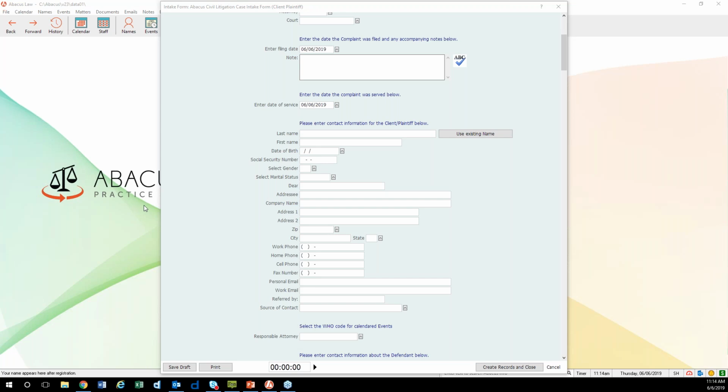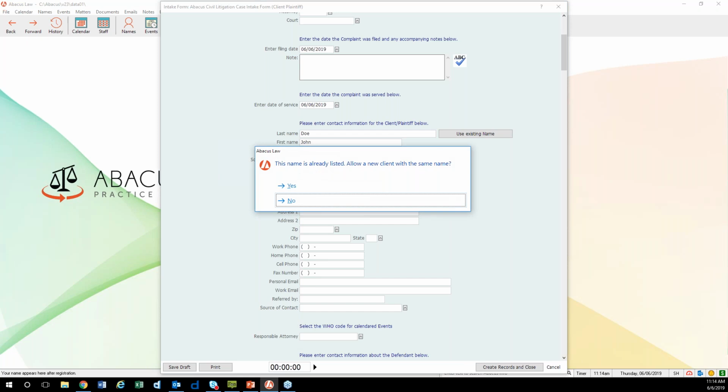Now, of course, you're not going to remember every single client that you've represented in the life of your firm. Maybe some of you will, probably a lot smarter than me, so I'm sure you probably could. But for me, I need a little help. So the intake form does duplication checking for you, okay? If I type in a name that already exists in my system and I try and move on, my intake form catches that. Okay, it says this name is already listed, do you want to allow a new client with the same name?